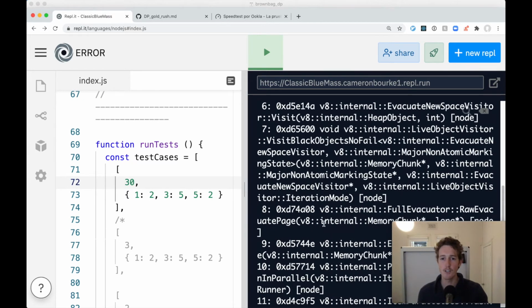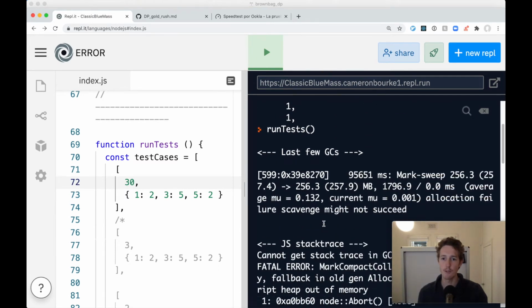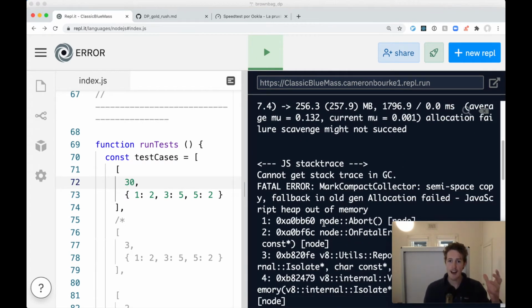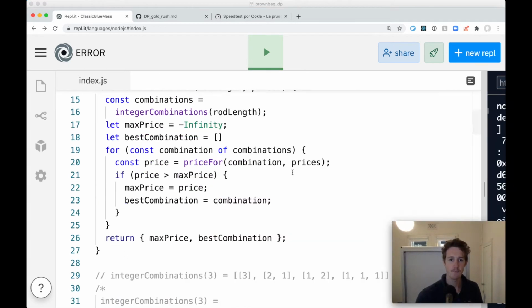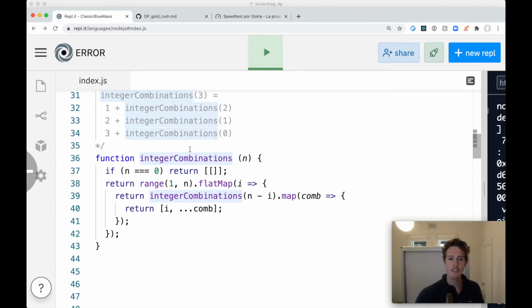Alrighty, so no good. So we just ran out of memory, right? The REPL just came out and said, hey, sorry, we have to stop running your node process because you just ran out of memory. And the reason it ran out of memory is because it had to go and create, if you remember, integer combinations. It has to go and generate all possible combinations for the integer of length n, and in this case n is 30. So it's just generating all these arrays which represent all the ways you can combine 30. And it goes, I haven't got enough memory to store all those arrays.